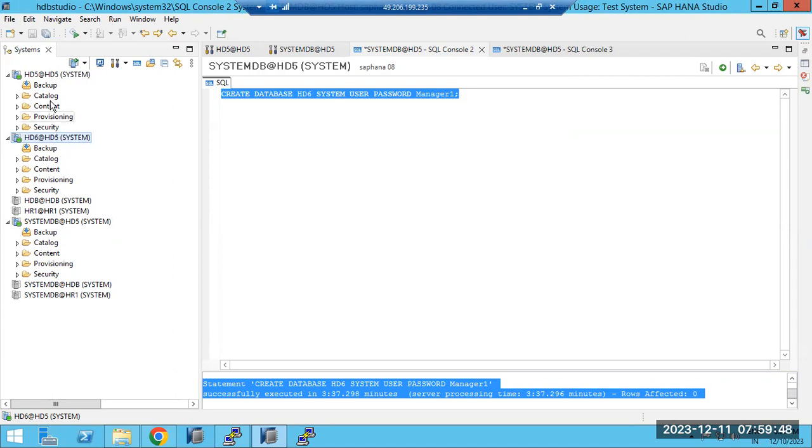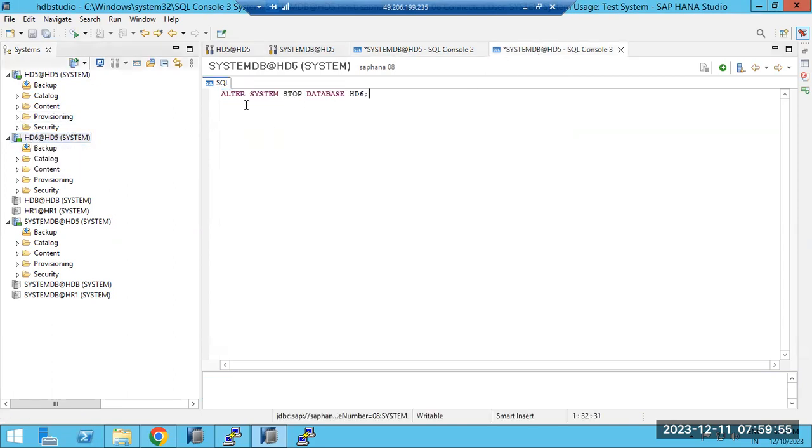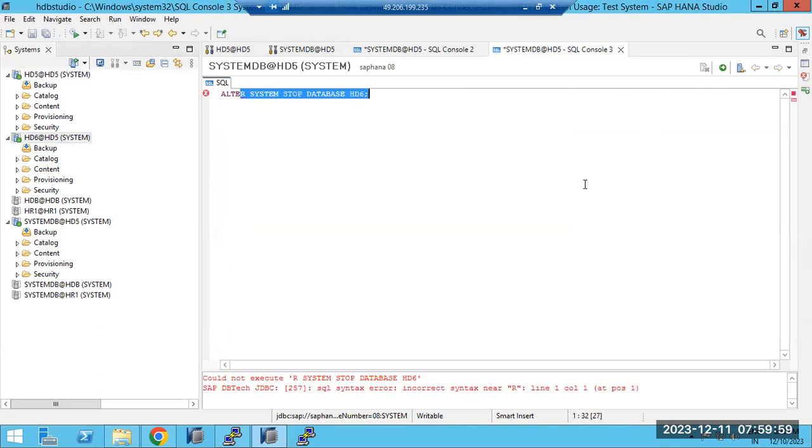I want to stop only a specific tenant, right? I want to stop only HD6. Then you can use this command: alter system stop database HD6. Then it will stop only that one.